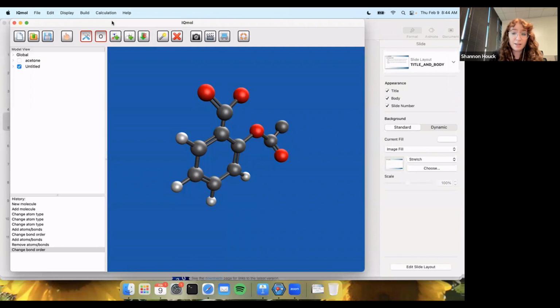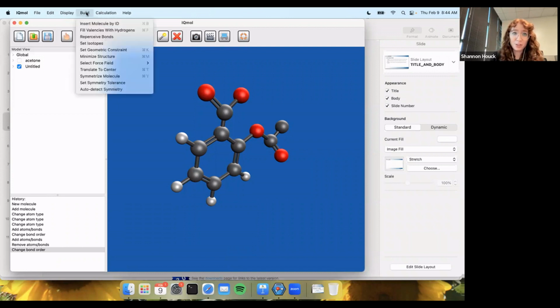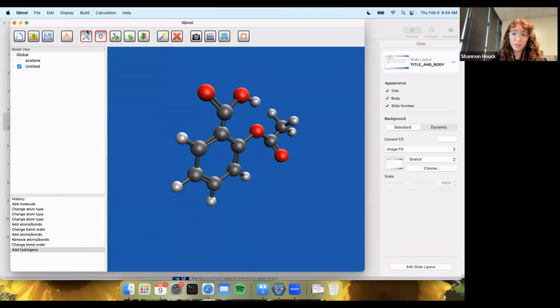And then we're missing a lot of hydrogens here, right? So one thing that is useful to do is, under this build menu, you can also fill valencies with hydrogens. And you'll see that just added all of the hydrogens that we wanted.